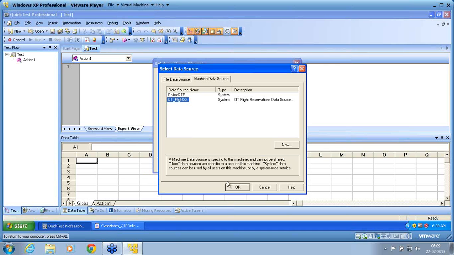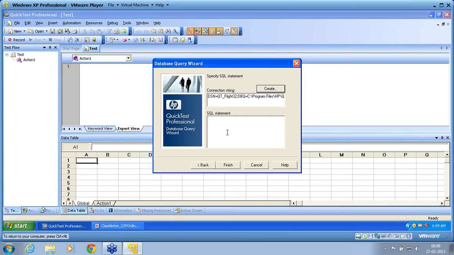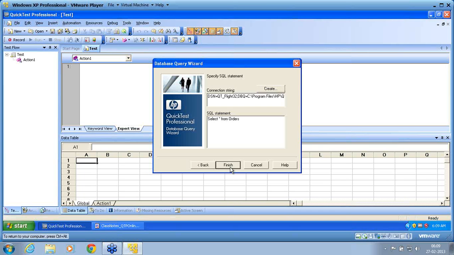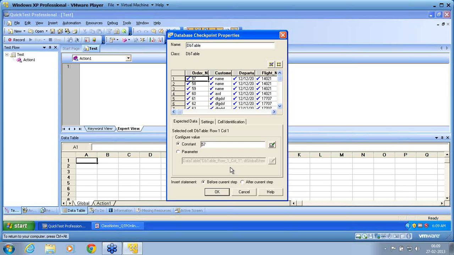This is my old DB. From this DB, I am now selecting the data. Select star from orders. I want to retrieve all the data from this table. You have to do it table by table, get the information. I say finish. I am not worried here about the structure. I am worried about what data I have in my old DB. Is it the same in my new DB?